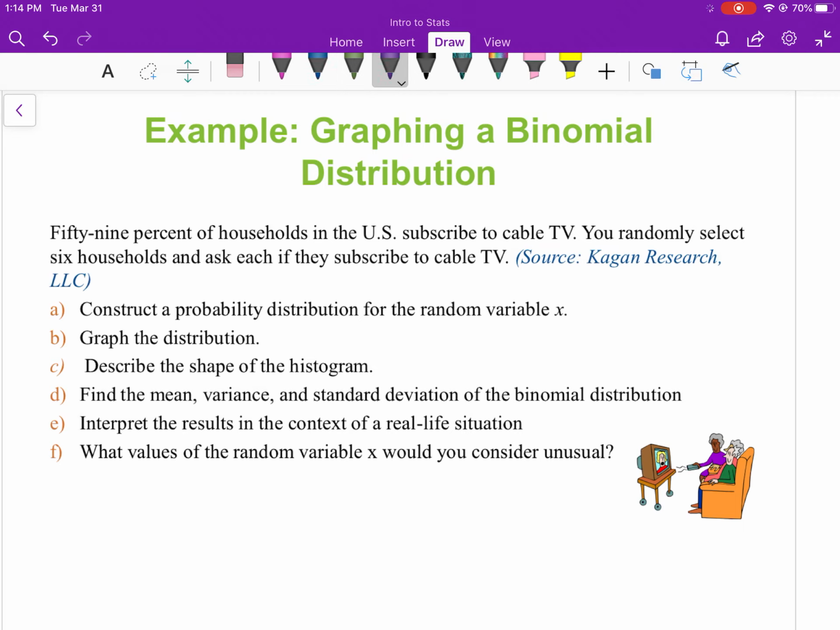All right, 59% of households in the U.S. subscribe to cable TV. So this is an old problem. You randomly select 6 households, so there's n equals 6. 59%, there's your P. And we're interested if they subscribe to cable TV. So we're going to make a probability distribution. We're going to graph it, so that will be a histogram.